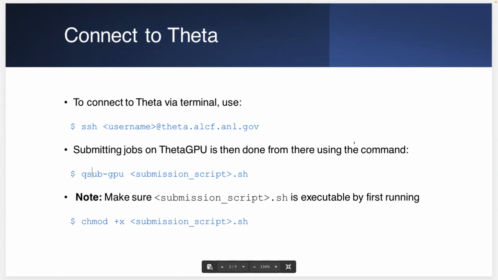One thing to be sure of when doing these is to make sure that the script that you're submitting is executable. If you run into an issue, you can change it and make it executable. So that shouldn't be a problem.